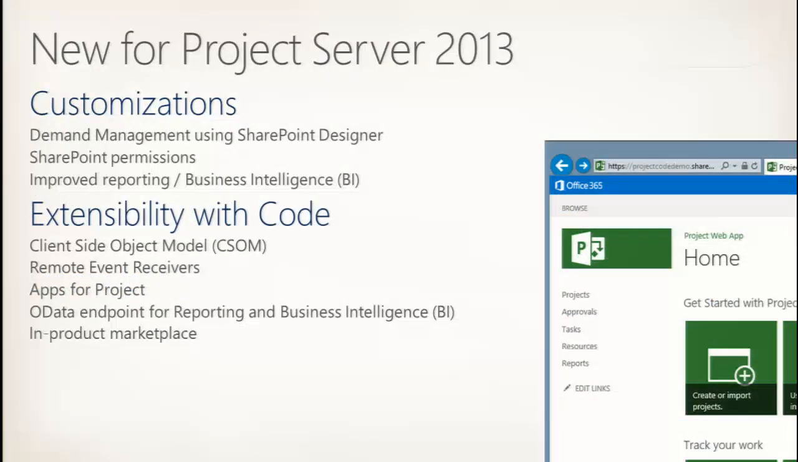So the new exciting stuff. In terms of customization, part of our demand management, that workflow stuff, in the previous release we only supported Visual Studio workflows. Now we support SharePoint Designer, which is pretty awesome. We've heard a lot of people wanting that. And we've extended our reporting and improved our reporting story, and have a new OData endpoint so that if you are using the online service, you have a way to reach the reporting data. Again, it's also still available in the reporting store for on-prem deployment.